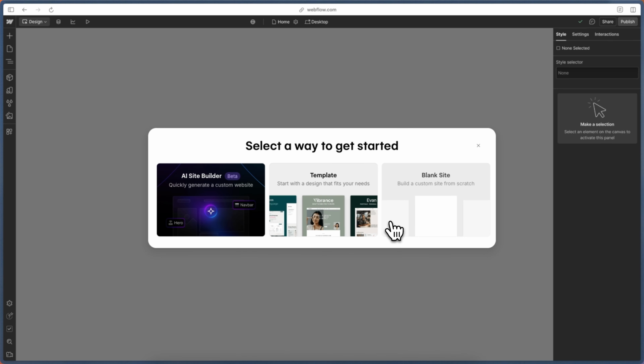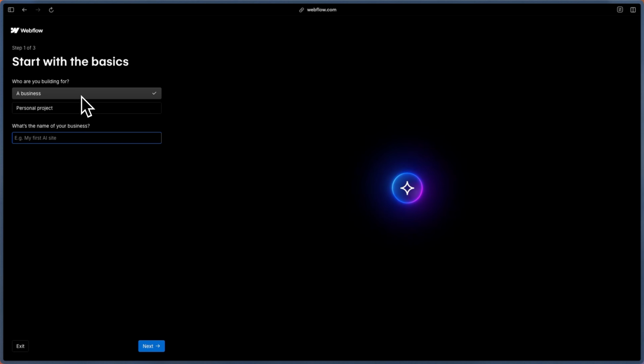It's going to offer us 3 options. One is the AI site builder, another is a template, and finally, if we want to start from scratch, it's going to offer us to build from a blank website. So since we're building a website for our business, Webflow AI lets us build a site instantly with just a simple prompt using their AI site builder. Now take note that this is still in beta, but we're going to give it a go for this tutorial. So we're going to select that, and then it's going to ask who we're building for. We're just going to select a business, and then we're going to put in the name of our business.